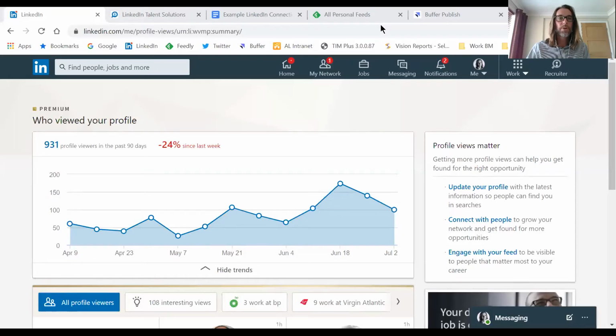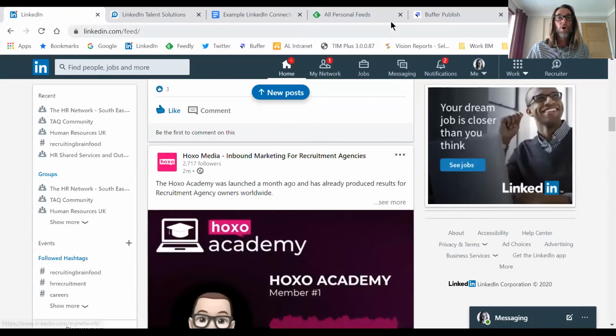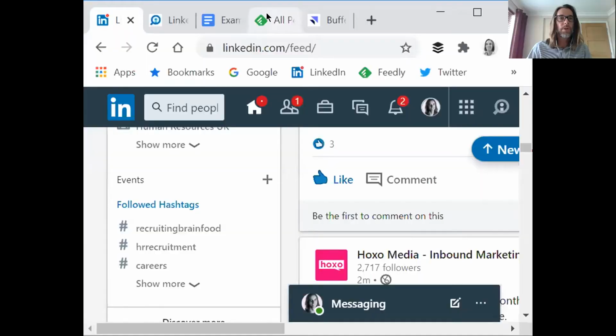Now, sharing content is very simple. And if we pop back to LinkedIn here, you can see content just by looking at your feed on LinkedIn. You can also find content all over the place. I'm going to give you a couple of quick tips here. I use an app called Feedly, and I'm just going to show you that now. It's free and quite easy to use.